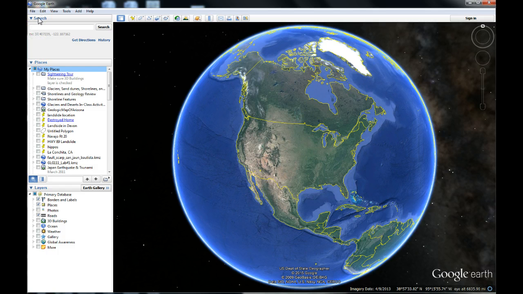You have a search box, which you can use to look up specific sites. You can also feed lat long coordinates in there. You have the places. That's where you're going to find most of your links to go to the different sites that you're going to need. This is also where you're going to find your files that you're going to be using in the class.